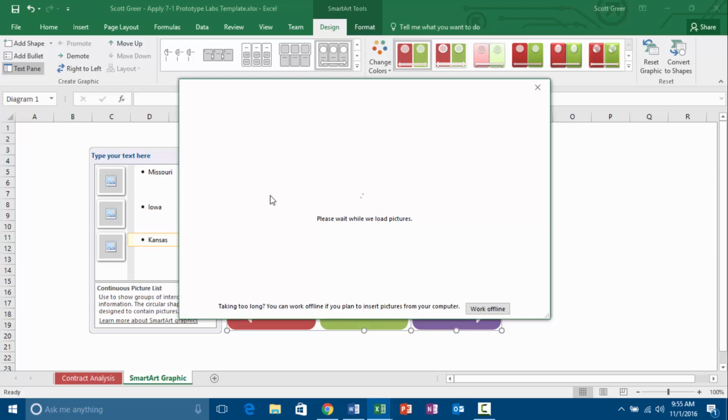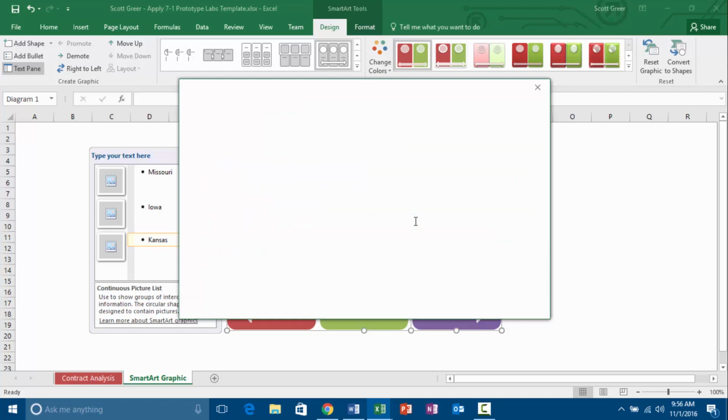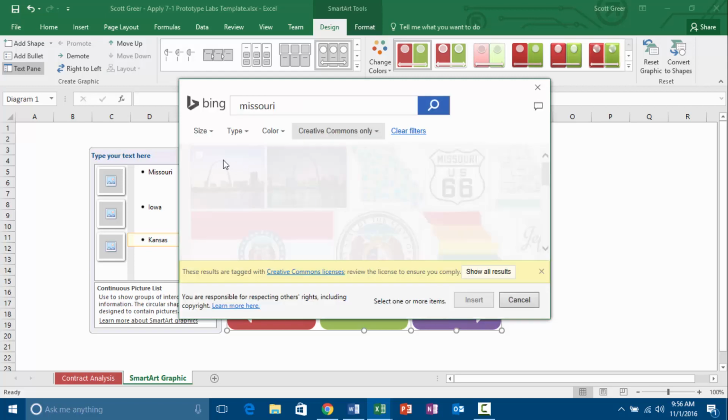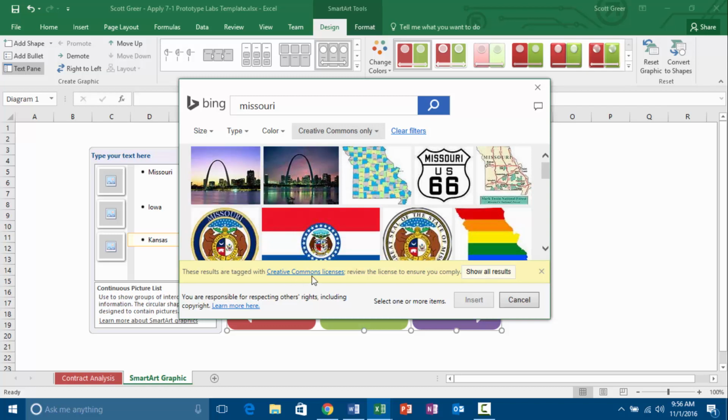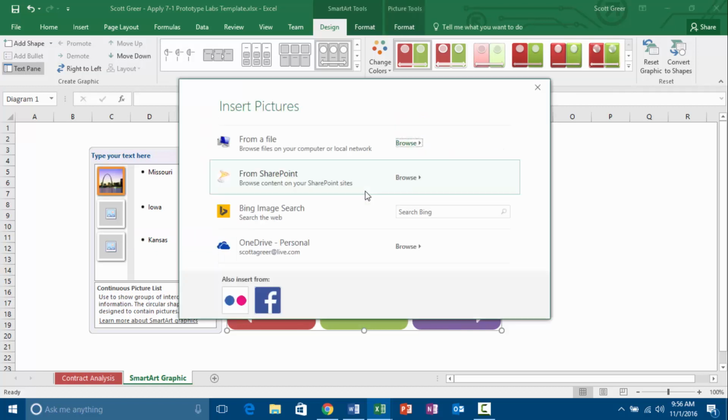That first one was Missouri. Great, let's go ahead and do a Bing search for Missouri. Oh, that looks like a Missouri one. These are all tagged with Creative Commons. Great. Let's go ahead and insert this one. I love it. Let's go ahead and click on Iowa.